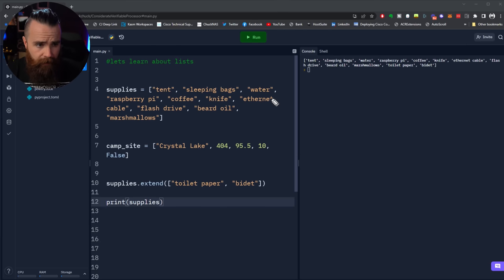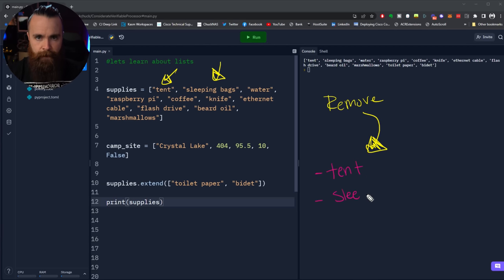So here's our task. We have to remove some non-essential items from our list. Now we could remove the Raspberry Pi or an Ethernet cable, but no, too essential. So we can take away our tent and sleeping bags. Yes, that's what we'll do. So remove tent and sleeping bags from our list with Python. Now, just like we used a method to add stuff to our list, we'll also use a method to remove things from our list.